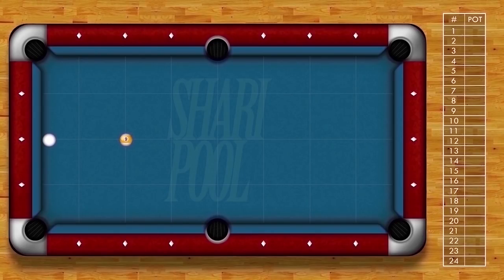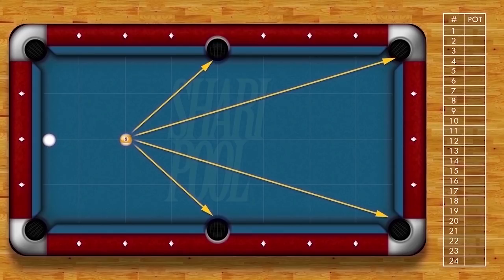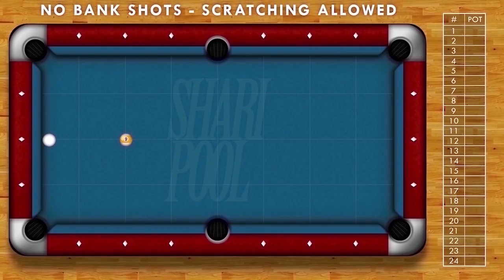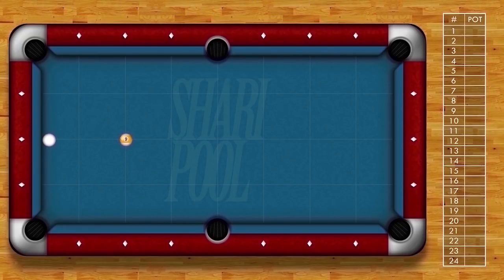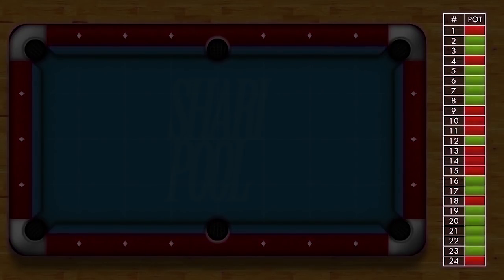Then you're trying to make the 9 ball in whatever pocket you want. But you aren't allowed to make bank shots, and scratching is okay because the drill is pure potting and not cue ball control. If you make the 9 ball, you get 1 point. If you miss, you go to the next position and get no point. In the end, you count how many balls or points you made.